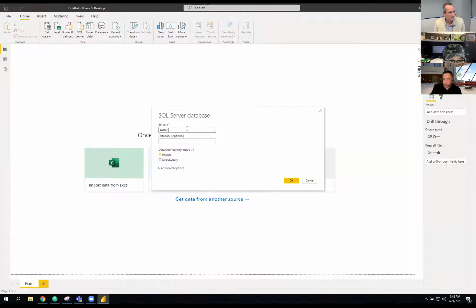So QARP, SCCOE.org. The database I'm going to get is QSSKOI 4390. And there's nothing fancy here. As long as I have access to a database, I can do it. If I had access to Central DB, I could do that as well.